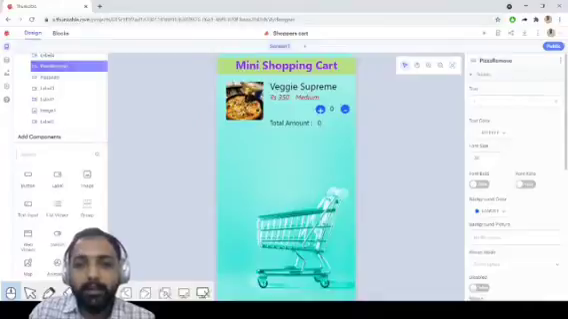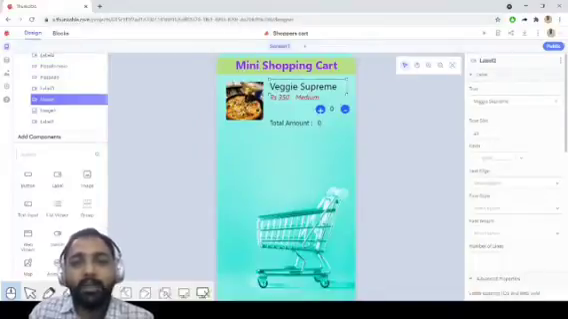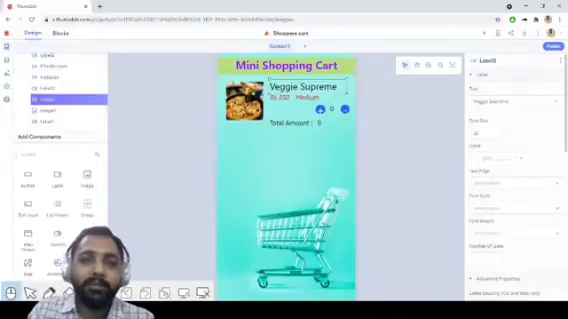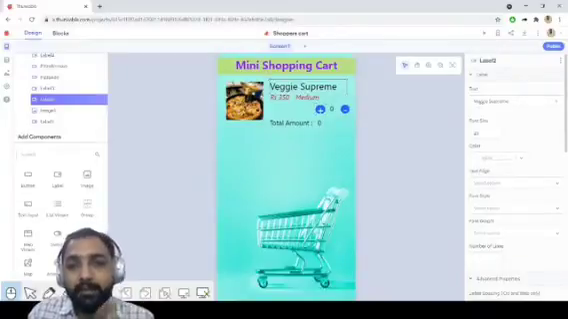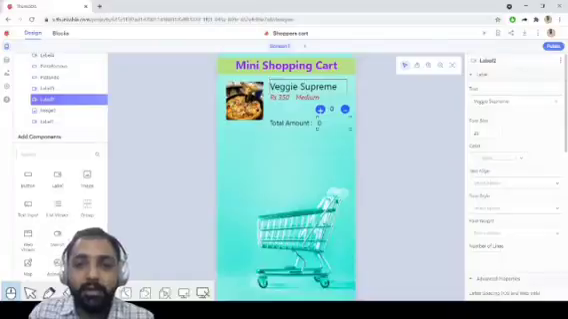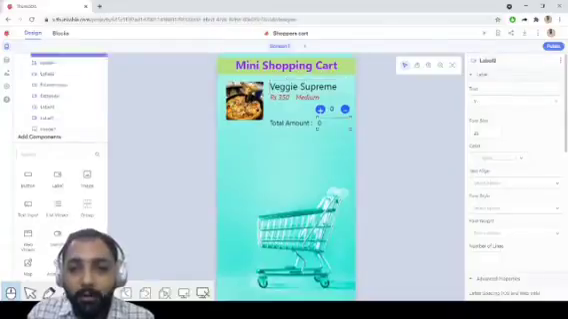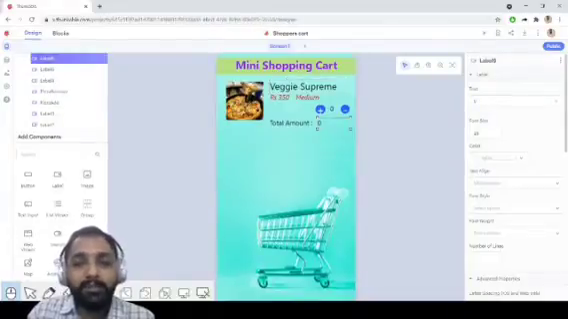Then I'll give some, I don't have to rename these labels because they are not going to be needed in the coding part, but these buttons will be needed in the coding part, and also this total amount thing will be needed in the coding part.